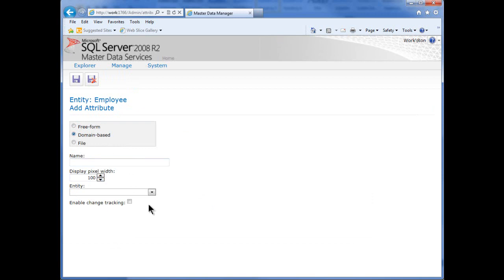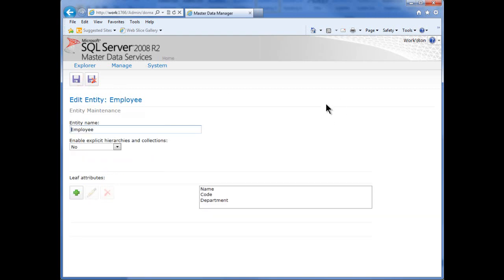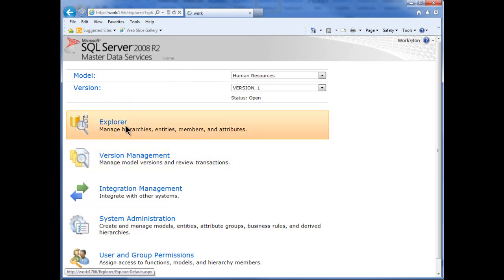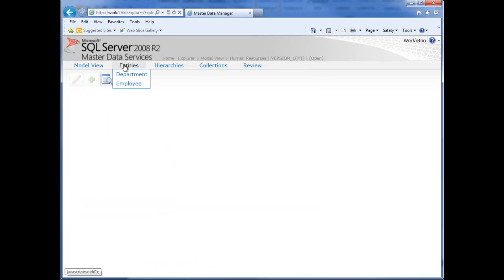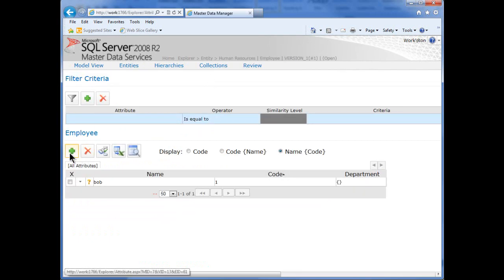So let's add down here, and it's going to be domain-based. As soon as I go domain-based, it's going to come in here and ask me what I want, which are my other entities, and I'm going to select department, and I'm going to name it department, and I will save it. And now let's go home, and let's go into Explorer, and let's select entities, employee, and let's add an employee down.